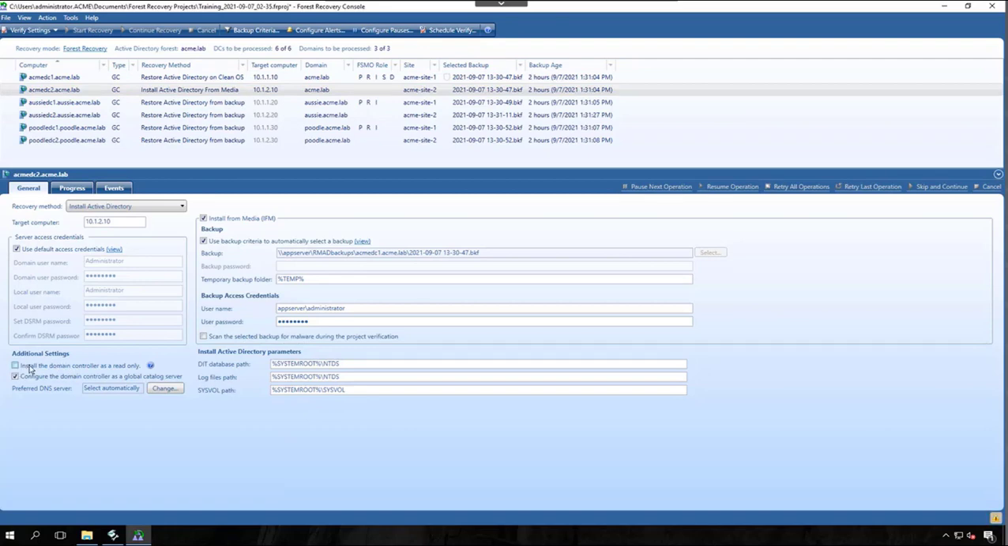Oh, the last is that I could decide whether or not this is a read-only domain controller, and all I need to do is check that box, and it would do that. I don't have an RODC backup, so I can't really jump into that scenario from here. I could do that over the wire, could say let's not use a backup, and that would be valid. We'll leave that to install from media.